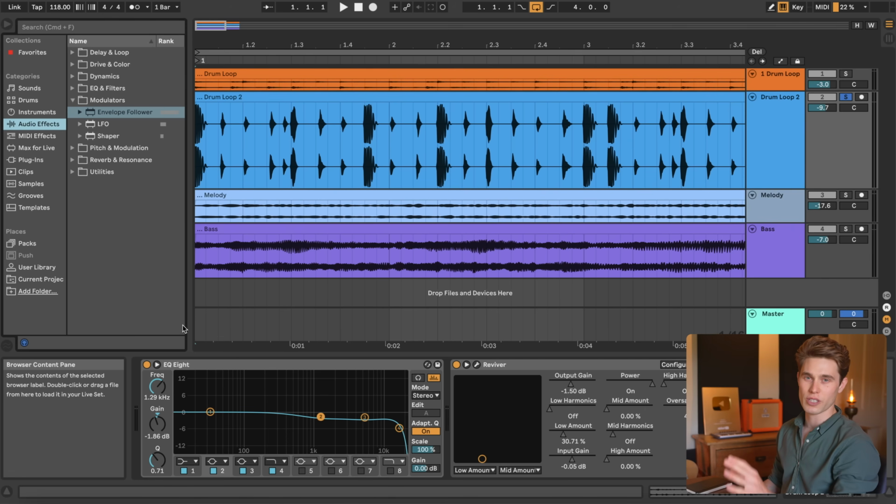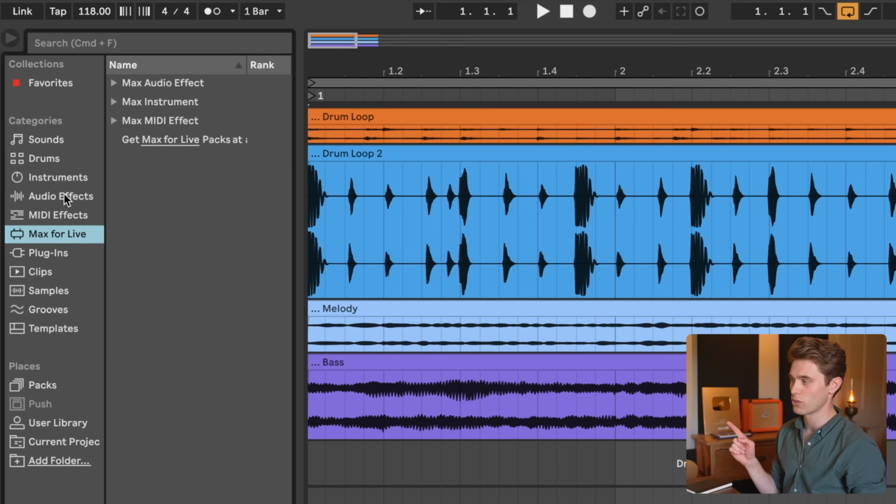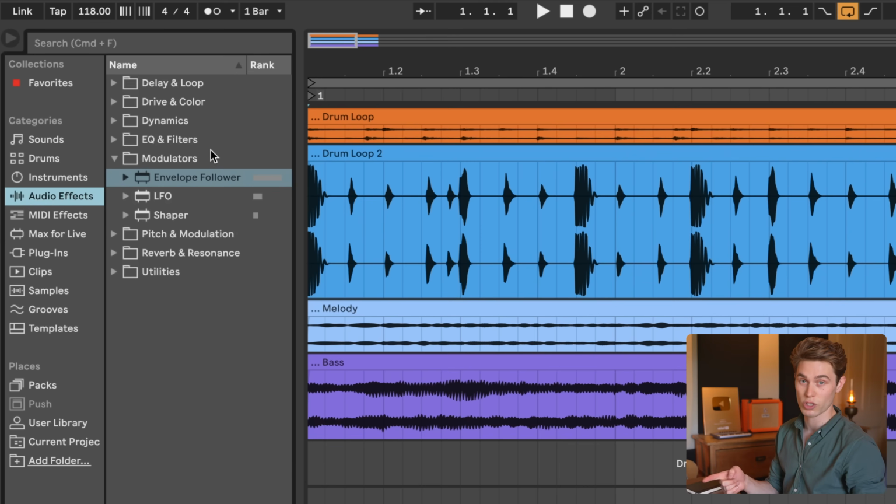It's all focused on using the envelope follower, which is a stock tool built into Ableton Live. We're going to use this to unlock some pretty interesting processing possibilities. Now, there is an M4L version, but I'm going to use the stock one in the audio effects modulator section.